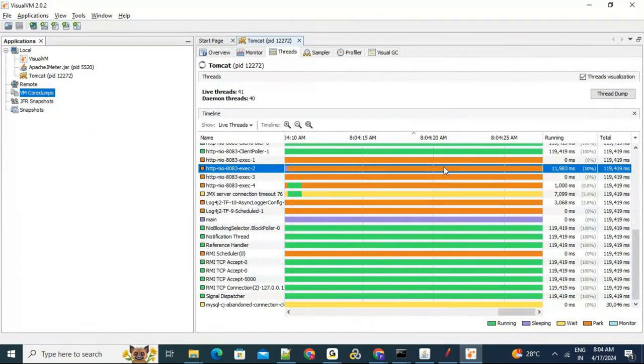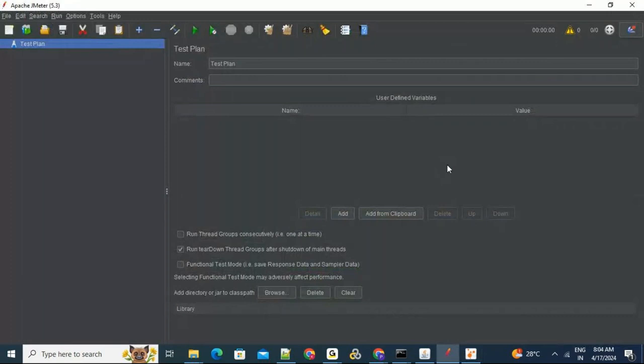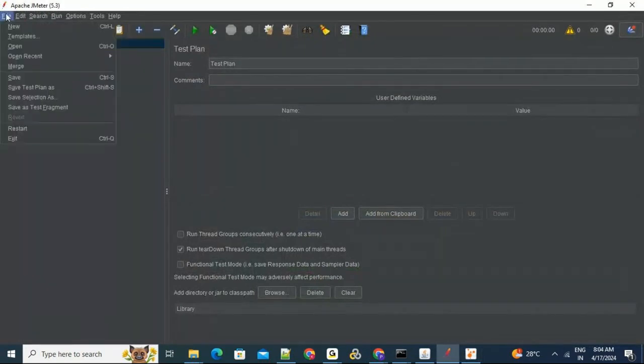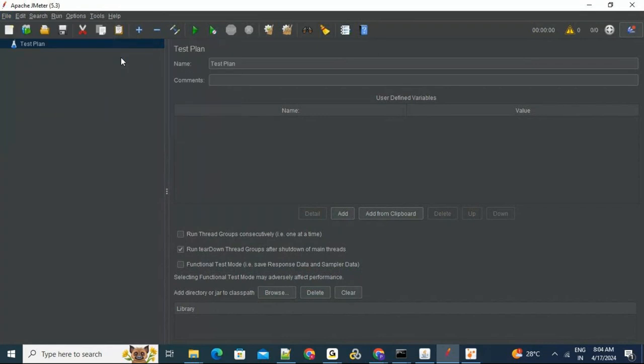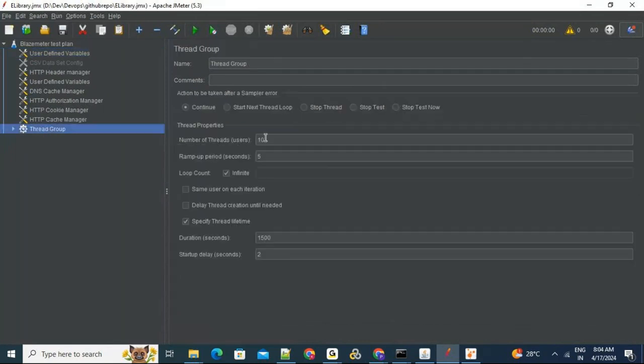Right now, if I go and run this test, I'll just run a very small test with a few users. I'm opening my JMeter script, which is also going to be available in the drive. What I will do is run a test for, say, 3 users.